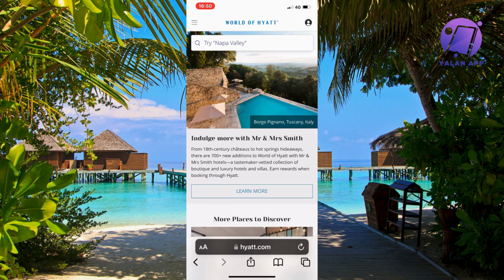The friend or family member is then going to create that discount for you from their internal system, and then you're either going to get a promo code or a link that you can use, and then all of the discounted rates will come after that. So that is exactly how to use the Hyatt Friends and Family discount.